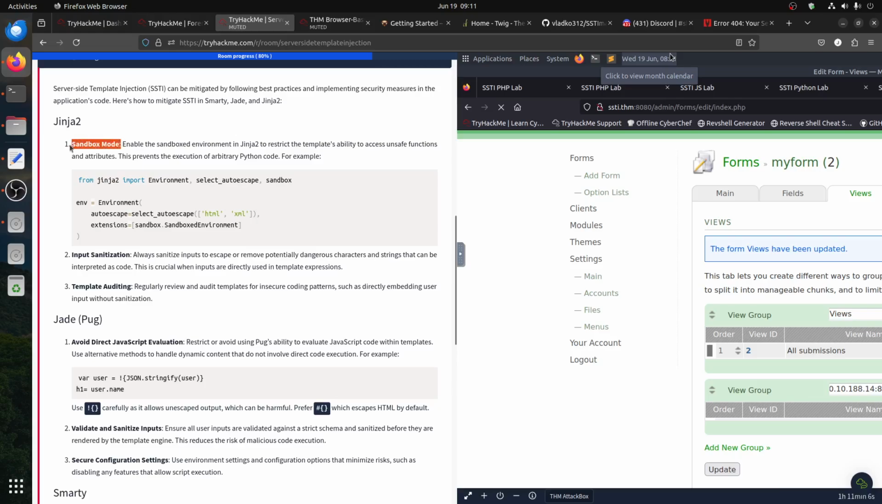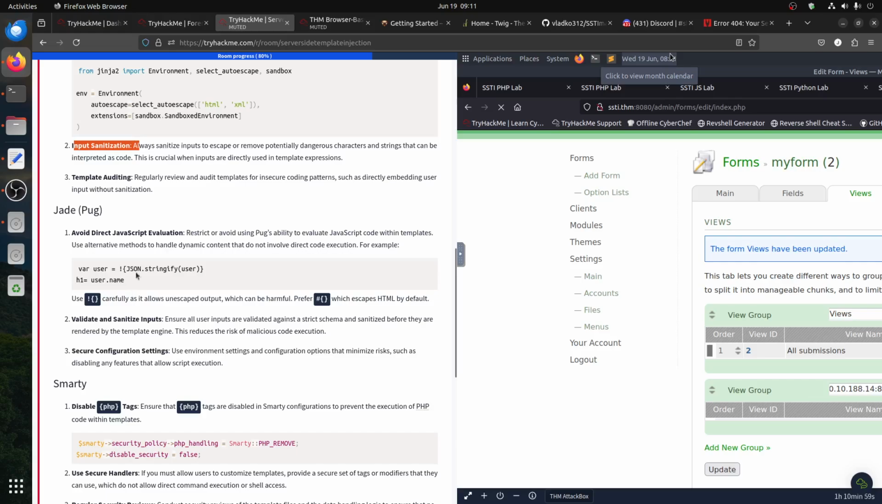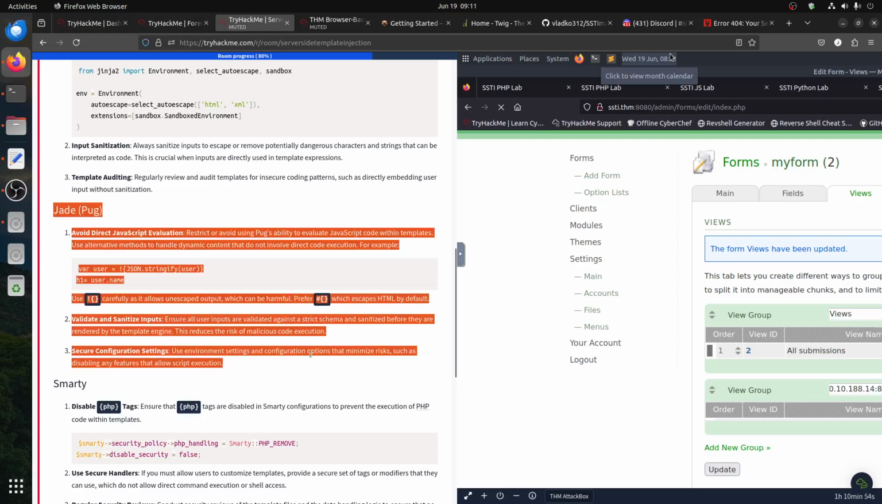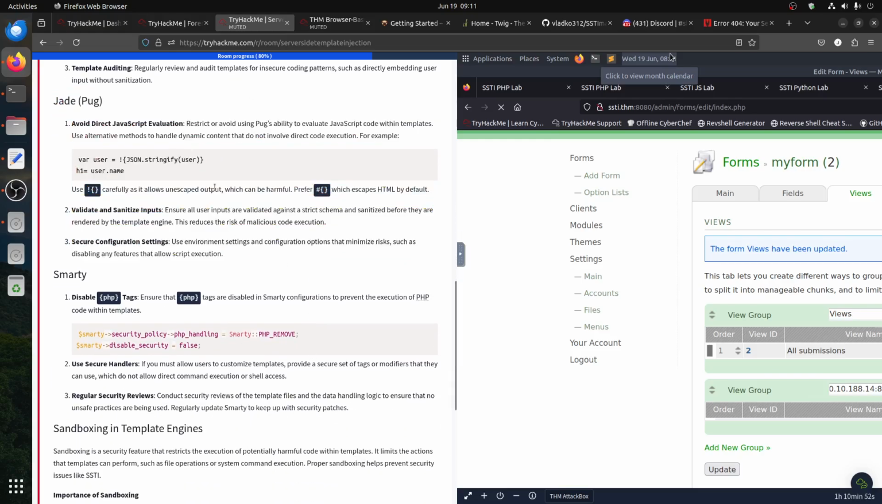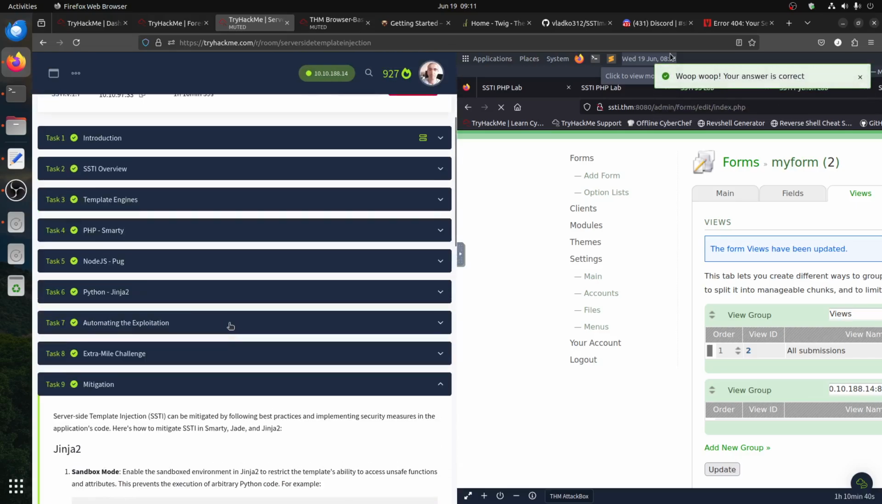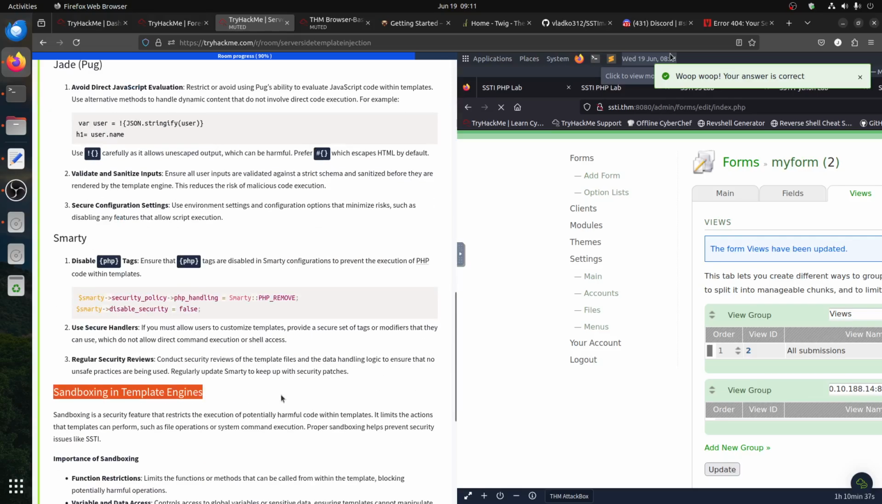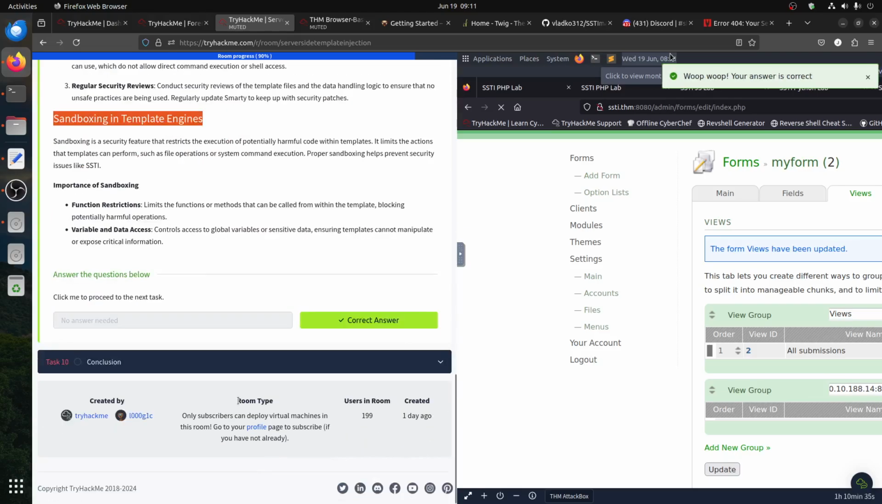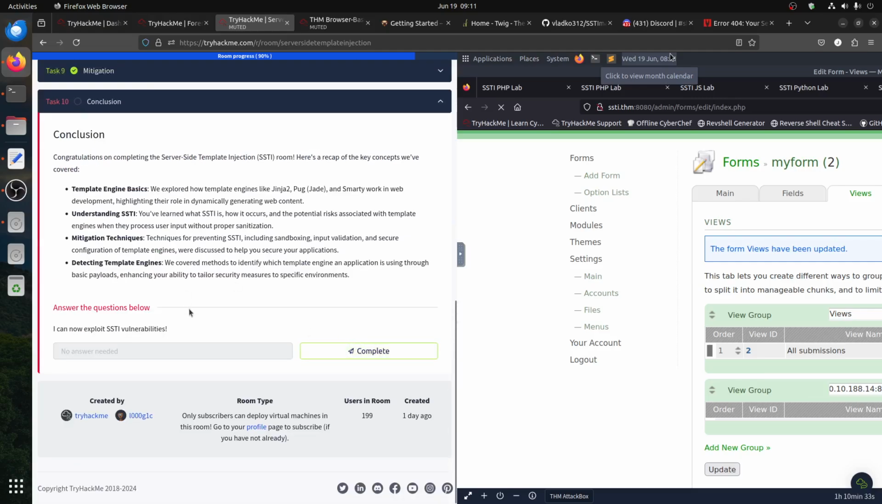Yeah, I think that's what mitigation is always about. Like in Jinja2, they talk about sandbox, so you activate it. Of course, input sanitation is the most important part. Jade, avoid direct JavaScript evaluation. All this advice is for when someone does programming, so if you're not doing PHP or Python, you might not be familiar with it. Smarty PHP, disable PHP, and of course sandboxing and all of that. So guys, you can read about it. And then yeah, in conclusion, it's done.